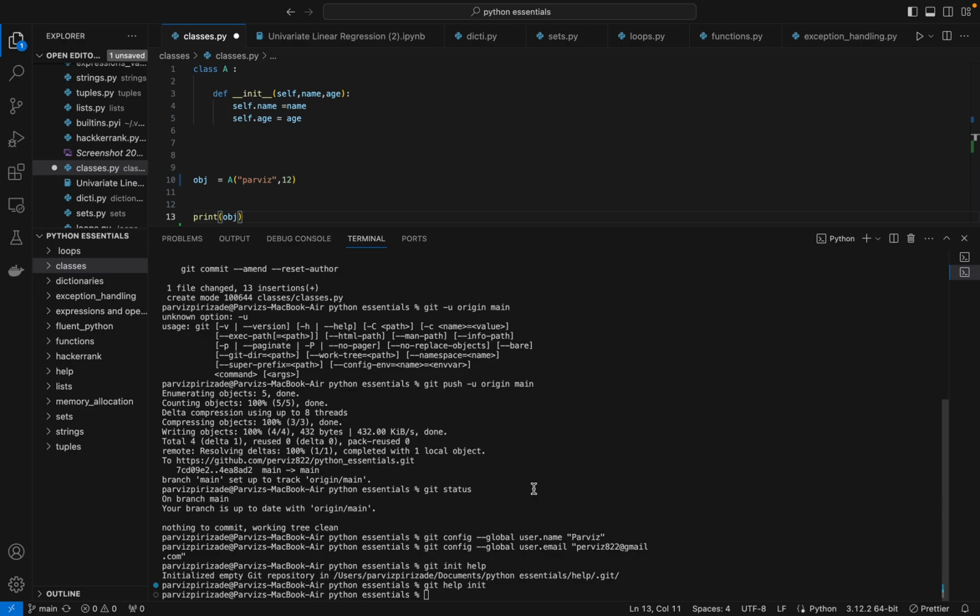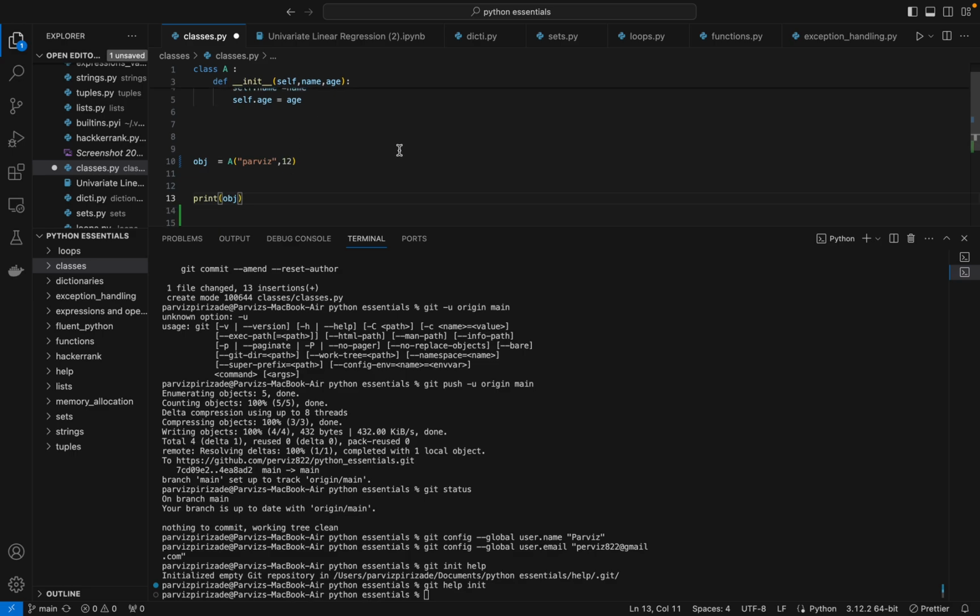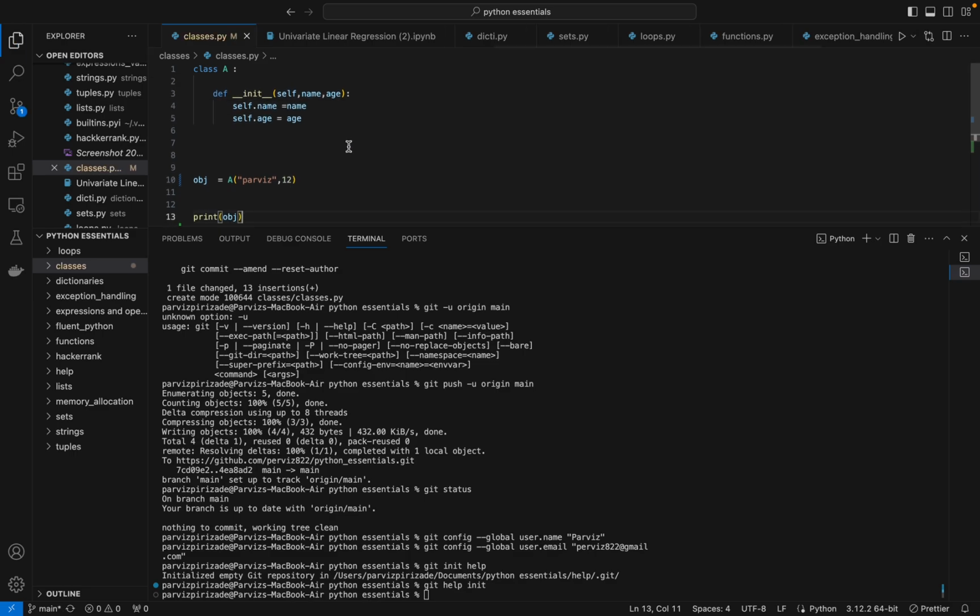So what we can do now is, for example, first we start with making a change in our file system. Let's say we have this classes.py, and then we change 12 to 13. And what I want to do is add that change to the staging area. If we look at the status of this file right now, we will see it is untracked.